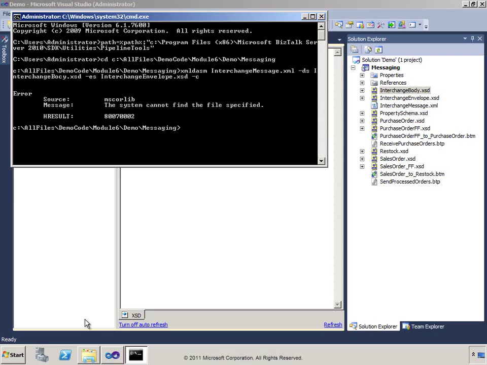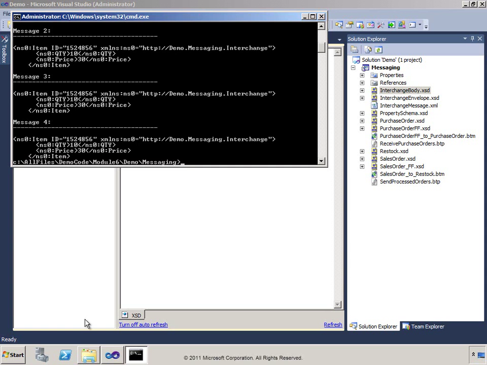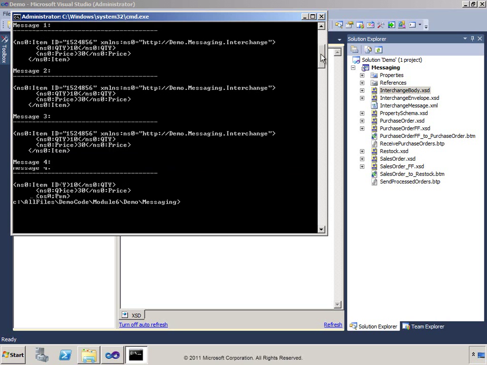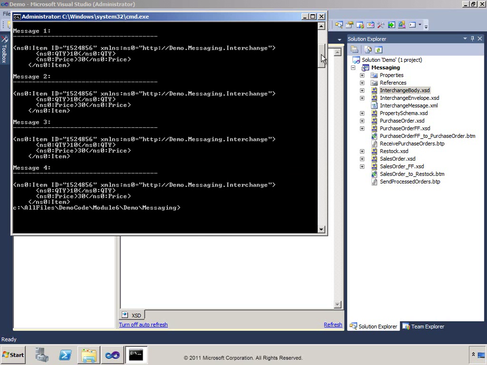Okay, it looks like I have a typo. I can see that I spelled the name of the document schema incorrectly. Okay, the disassembler ran. We can see the output, and we can see that it found all four of the child nodes. So you'll get a chance to try this out in the lab, and then you'll be able to deploy it out to the runtime and actually see it perform.